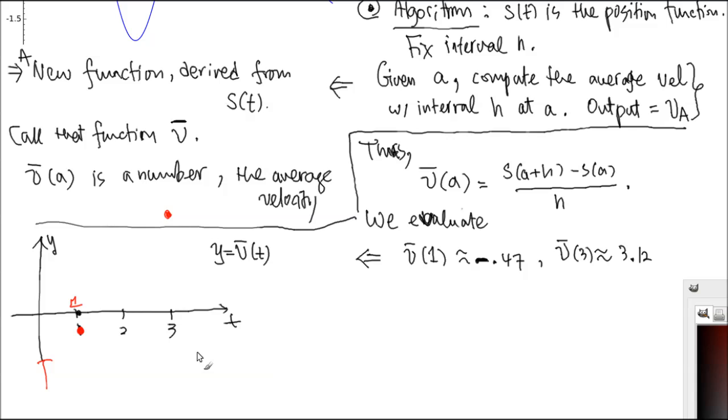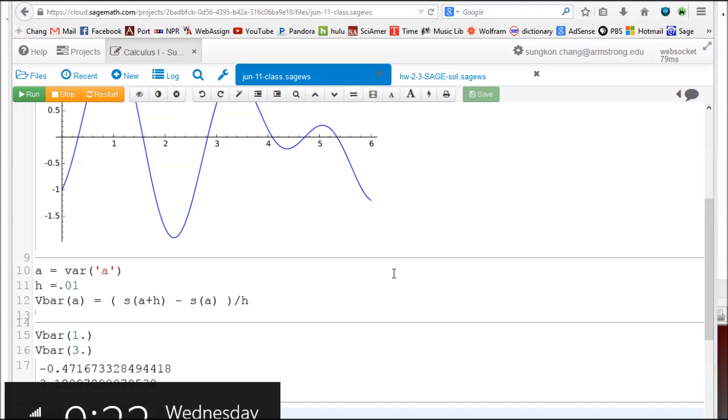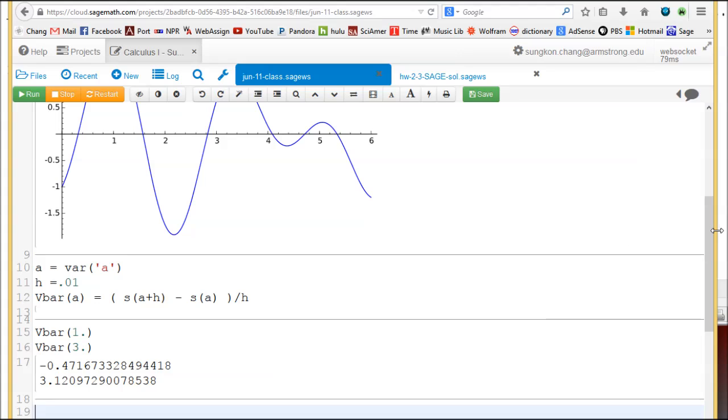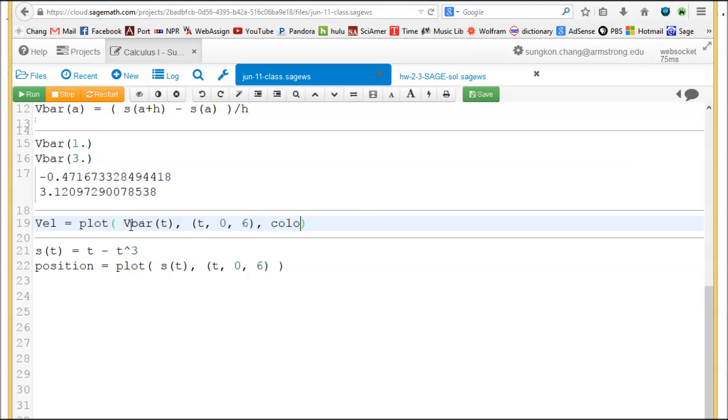So here, going back, after understanding the meaning of the graph of a function, here is the next stage, plug it in there. Go back here. So that's going to be the velocity picture as a plot of what function we're plotting in Sage? What is it called? V bar of t between 0 and 6, right? So we looked at 2 points, but I'm going to change that color to what we've been doing before.